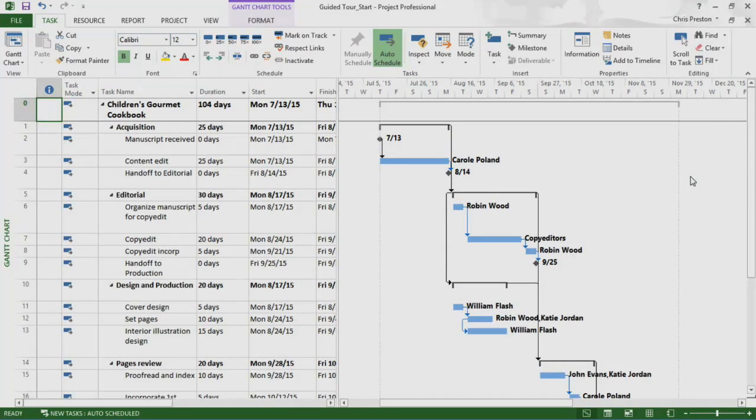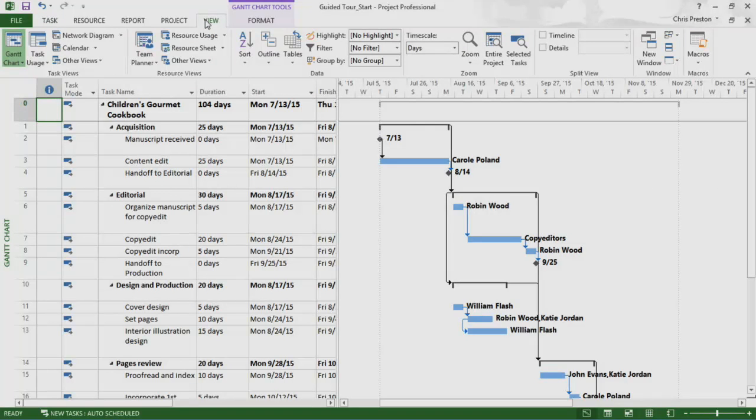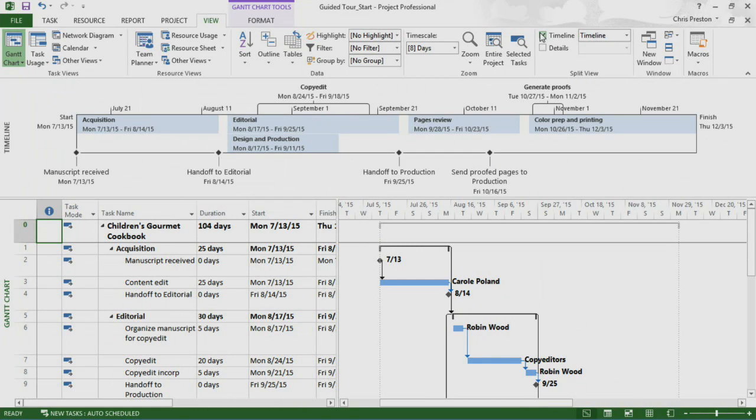Now, on the View tab, I'll click Timeline to display a view that's a handy way of seeing the big picture of the plan. Project displays the timeline view in the pane above the Gantt chart view. This timeline view has been populated for you with some details from the plan. We'll discuss customizing a timeline view later in the course.